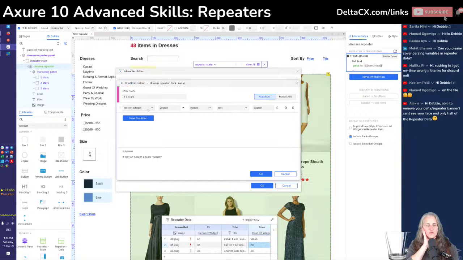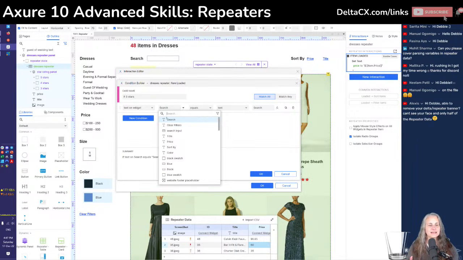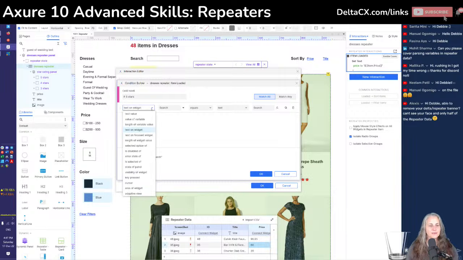Now Axure guesses. They're saying, do you want to know what the text on the search says? No, we don't want to know what the text on the search says, but we do want to know what the text in the repeater data set says. So we have to change this box. If text on widget search, no. If text in the repeater data set. So hold on, I can't, it's not on a widget. It's somewhere else. It's a text value.